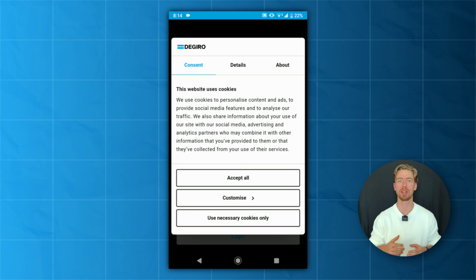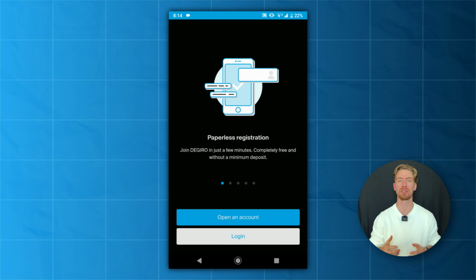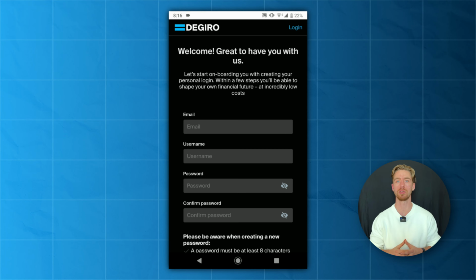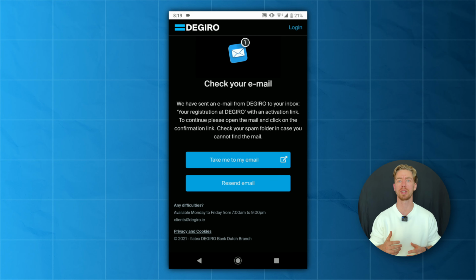The app claims that setting up an account only takes a few minutes, but verifying your details may take longer. I've heard of it taking up to 10 days during periods of high sign-up volume. Select your country. Ensure you're in a country supported by Degiro, which is EU, Norway or Switzerland. Enter your email address, username and password. Verify your email by clicking on a confirmation link sent to your inbox.